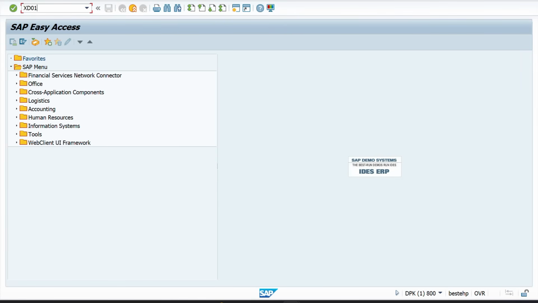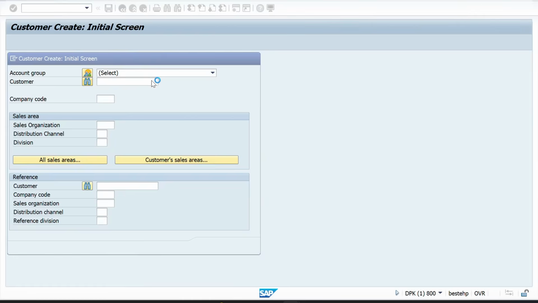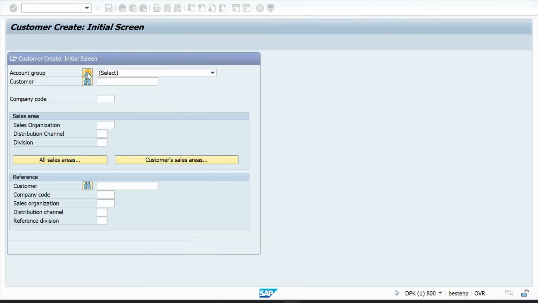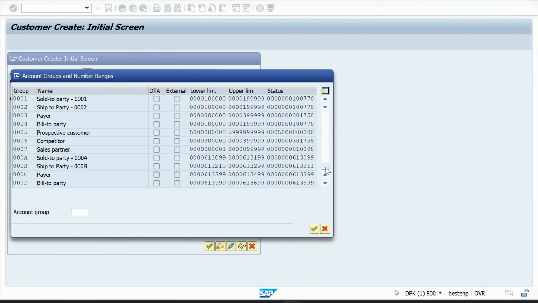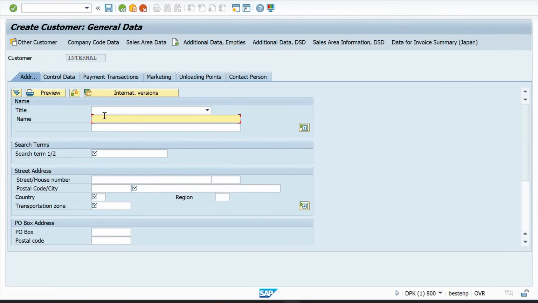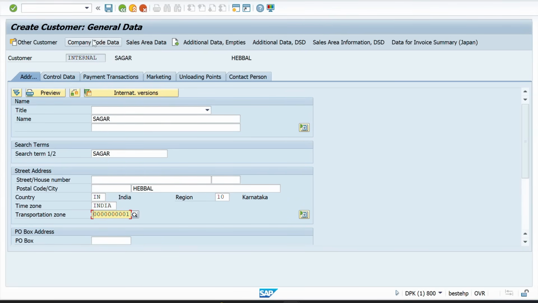Now I will create one customer. Sorry, close this. We created one sold to party. Now let me create one bill to party. First, I'll create a ship to party. I will select the account group as ship to party. This is the company code, and this is the sales area. Click enter. For example, I will give Sagar, search term as Sagar, city Hebbar, country IN, region 10. This is a transportation zone.